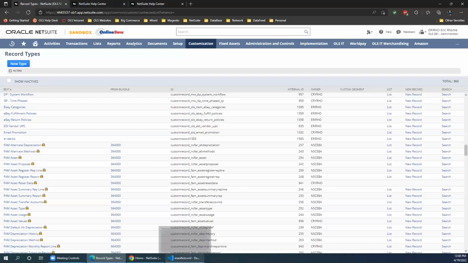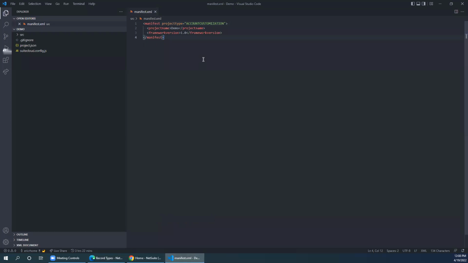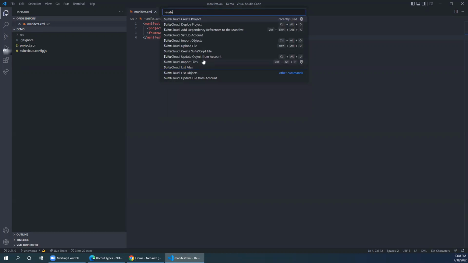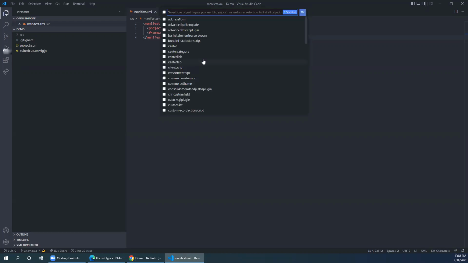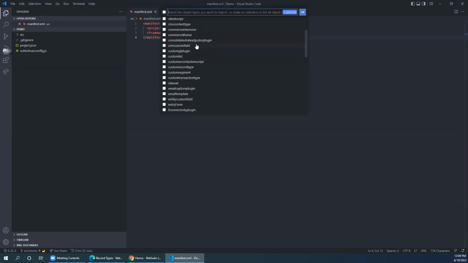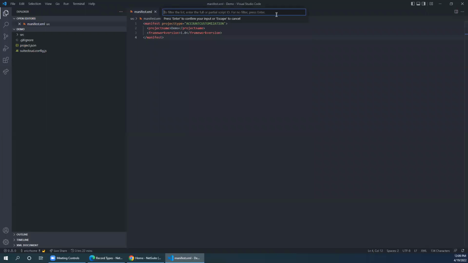So now we're gonna go ahead and add that to our project. We're gonna open up the command, go to SuiteCloud and click on import objects. And there are a ton of things that we can do for this. We're gonna go with custom record, which is right here. We're gonna click okay.